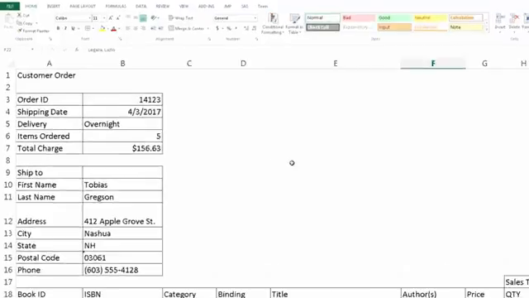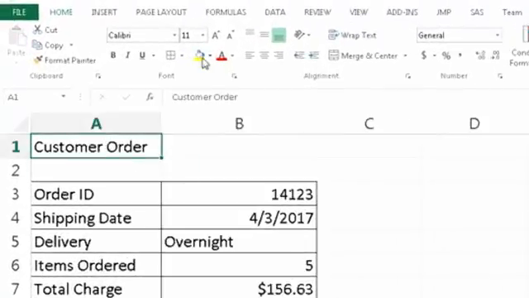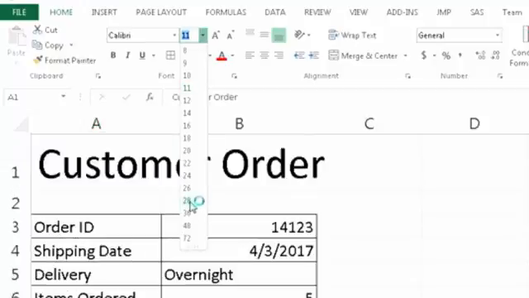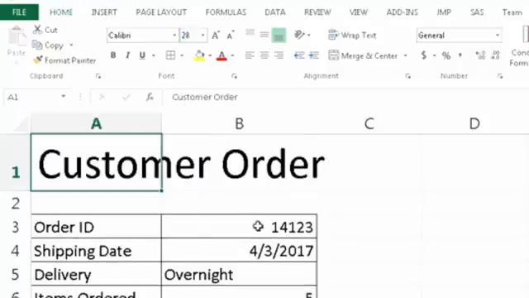And then we're going to make this title huge so it stands out and looks nice. So 28 size font. All right, and now remember to save your workbook because we're going to go into our printing.